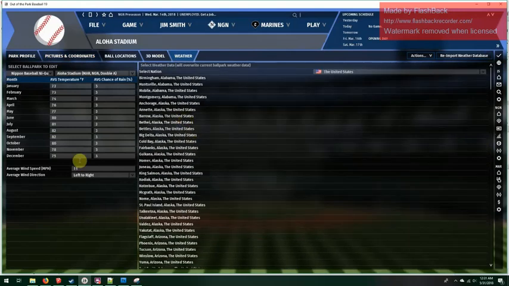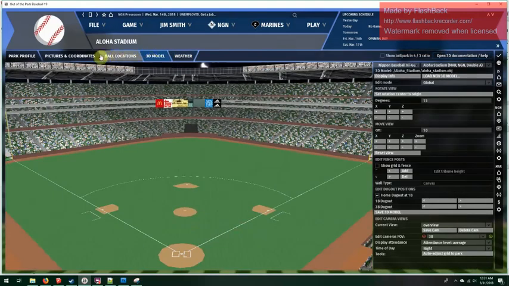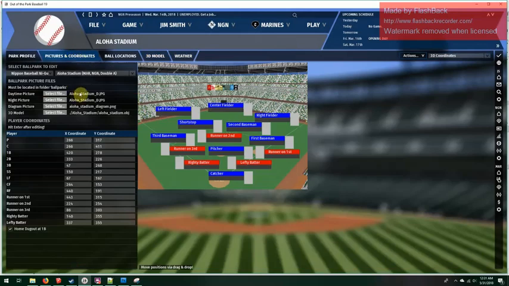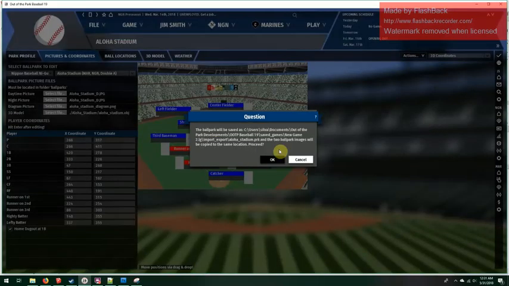Click that, and that'll just give us, see, there's our 11 average wind speed left to right. We just want to set that. So all the settings are created. We've got our 3D stadium, we've got the 2D settings, we've got everything, all the locations of the files are here. And so we want to go to Actions, export this parks data to a file, hit OK, and it sends it to the import-export of your saved game.